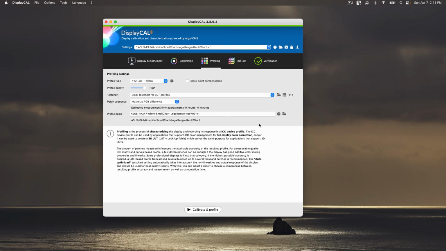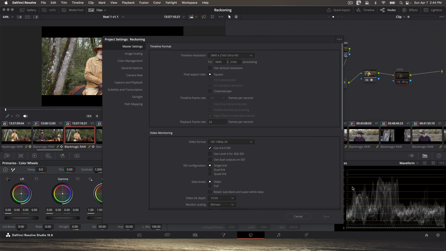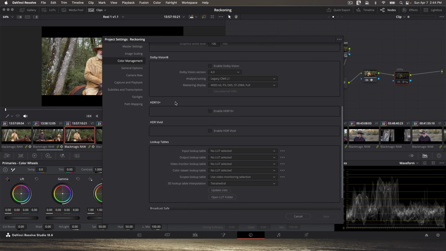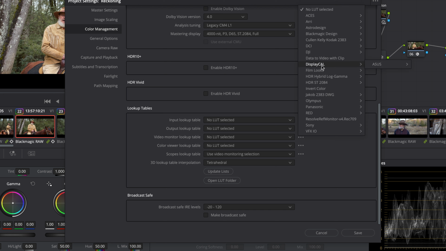Click Save. Cool. So now let's go ahead and load this into Resolve. If we go back to Resolve, let's disconnect from DisplayCAL and close that. Okay, let's go to Project Settings, Color Management, and scroll down to Lookup Tables. The Video Monitor Lookup Table is the one we're after. This is what controls the grading display. But before we browse for the LUT file, we've got to update the lists. If you click this button, it tells Resolve to look at that LUT folder and rescan it. Okay, I just updated. Now if I click 3 dots, there's my DisplayCAL folder, ASUS, and there's the file.